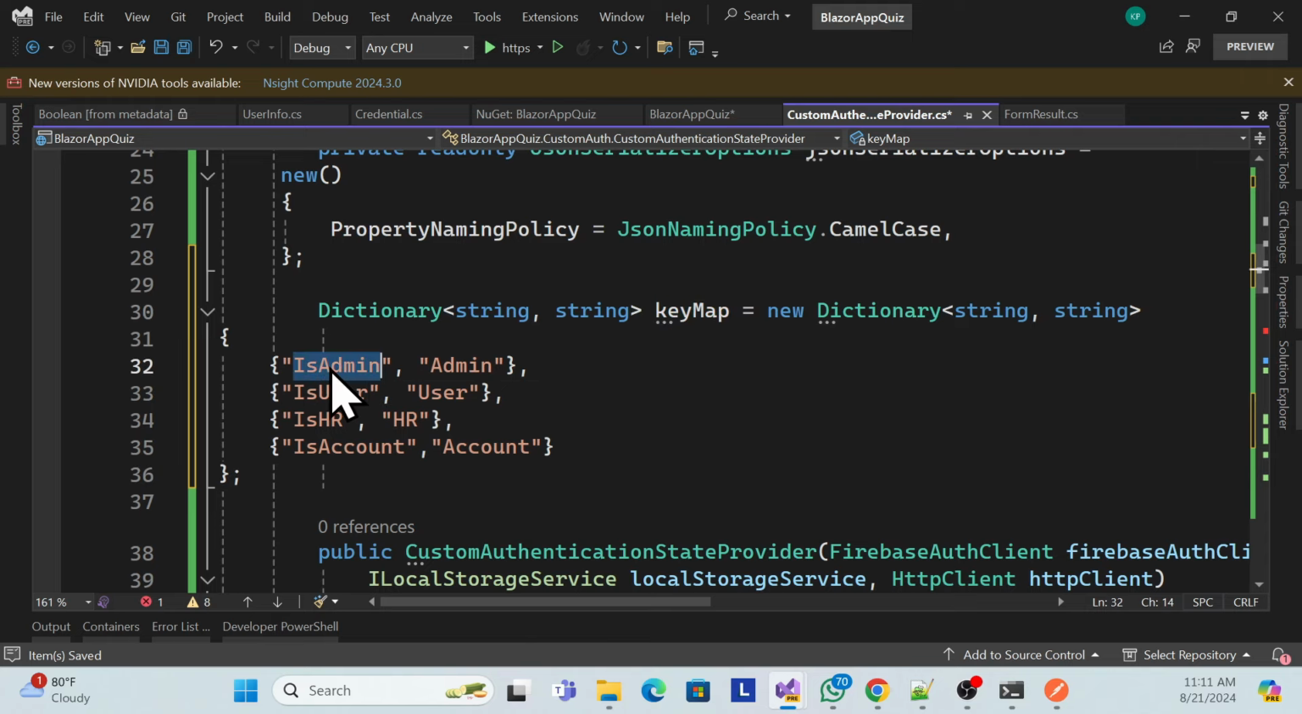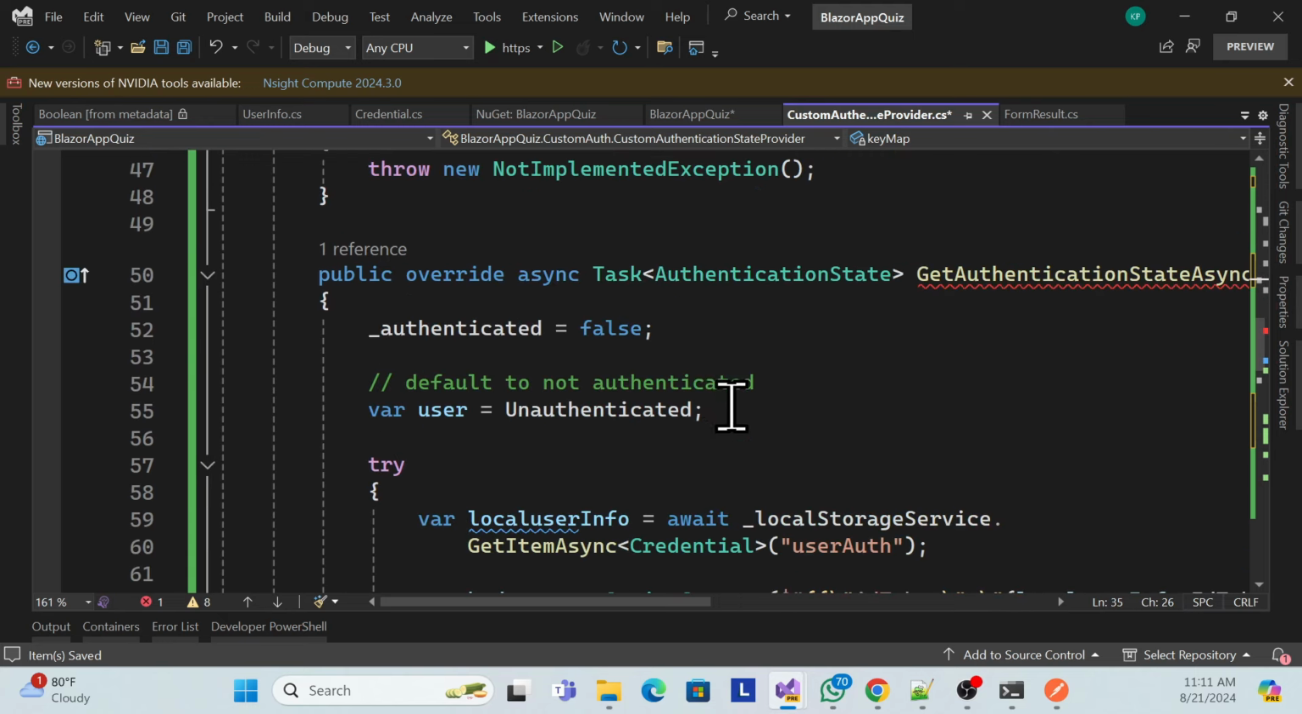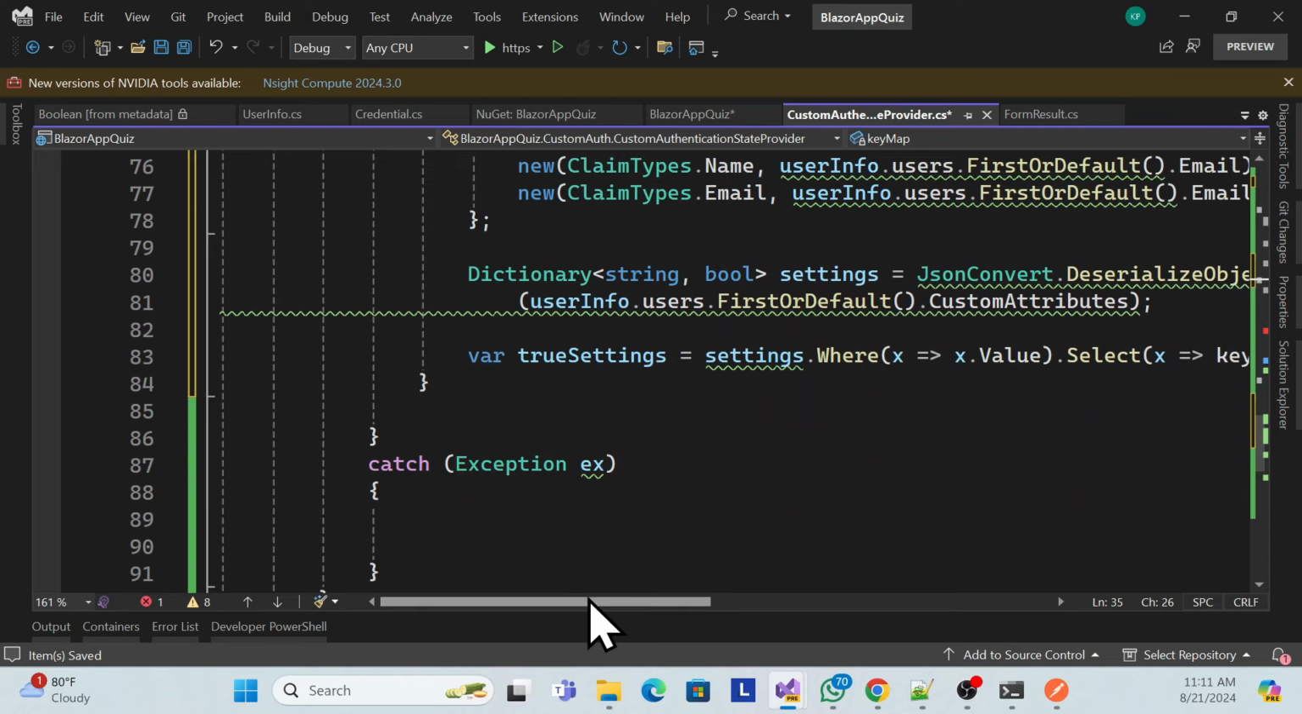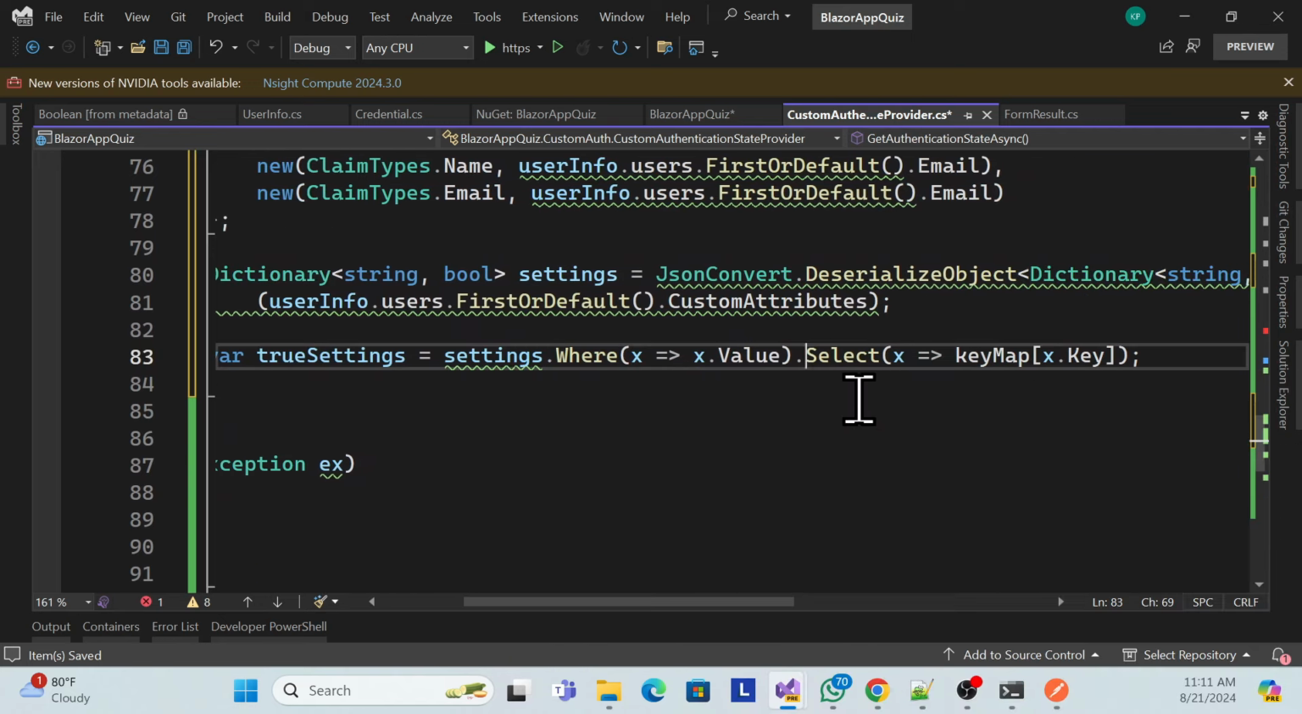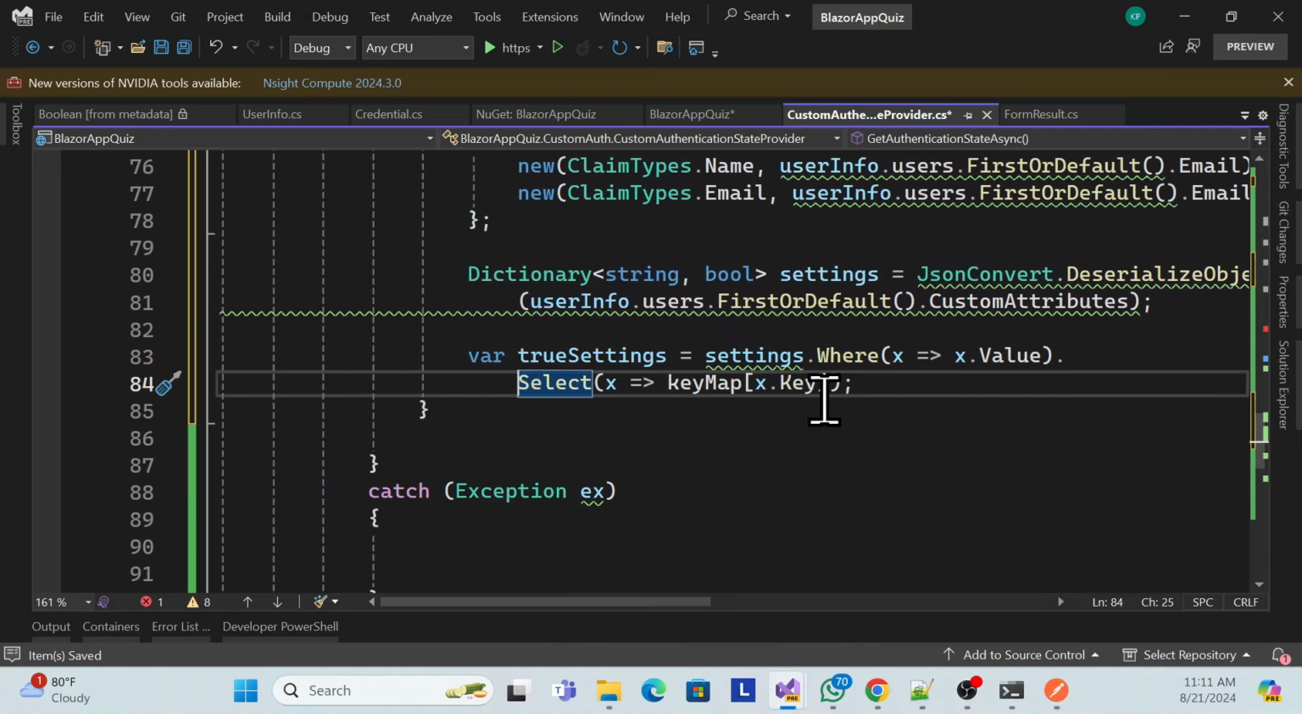Now see, what am I trying to map in this key map? is admin to admin, is user to user, is HR to HR, is account to only account, right? Like that we have to map it over here. It's simple, and also let me bring back the mapping.